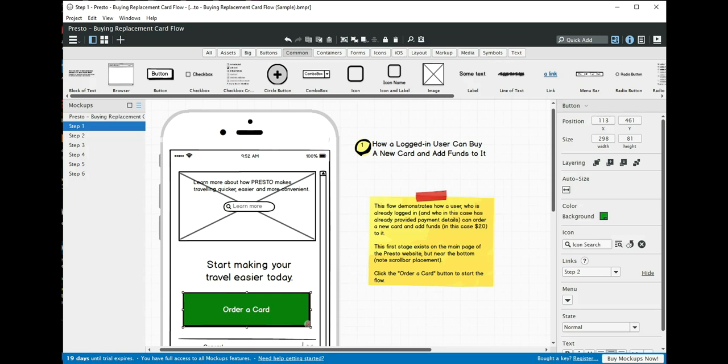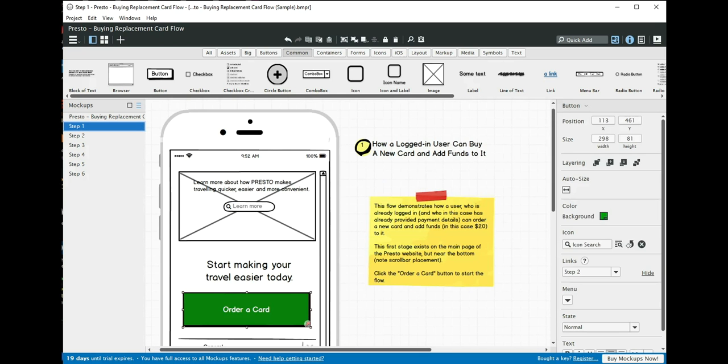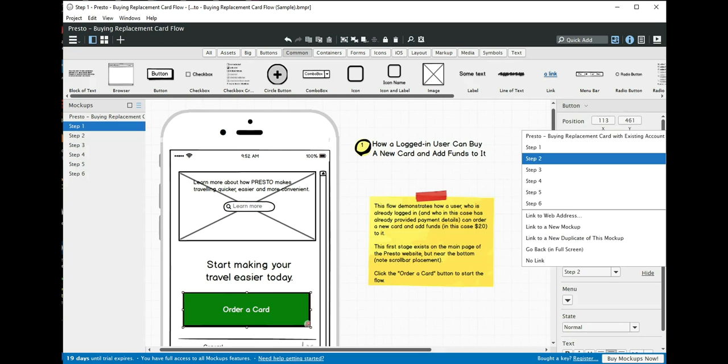So basically, if somebody clicks on this, they will go to step number 2, which is going to be this page here. That's exactly what we want. The way this works is that you come up with what's currently available. The idea is that you make the individual pages in the flow, that's what I recommend, and then go ahead and link them. As I say here, click the order a card button, so it tells me what I should do.